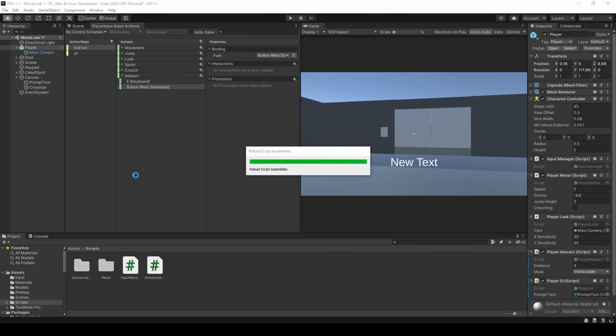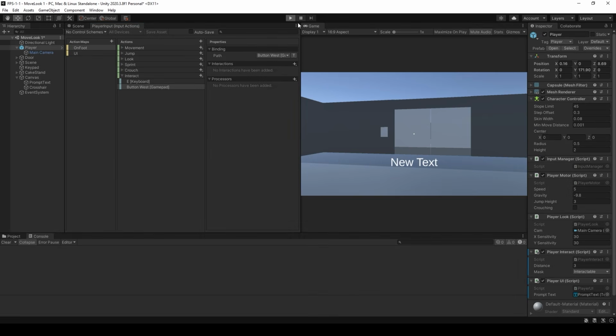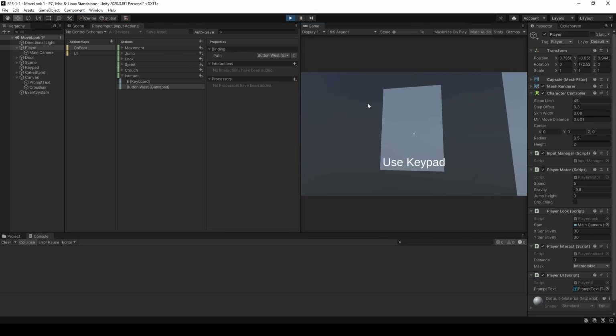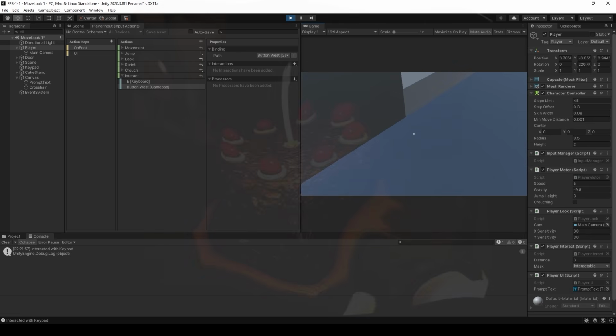Okay, so that's all we need to do here. Let's save our script, head over into Unity and test it out. And now if we walk up to the keypad and interact with it, we get a debug message. Now that's a step in the right direction, but our player still doesn't have any cake. So our last step is to get the keypad to open the door.